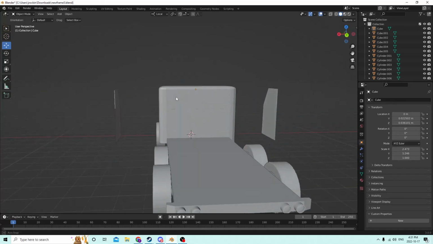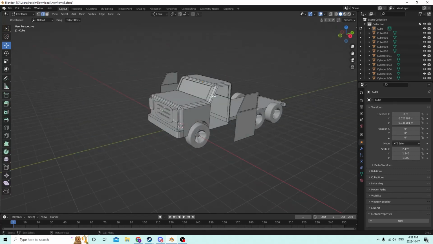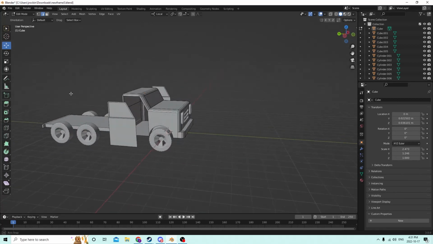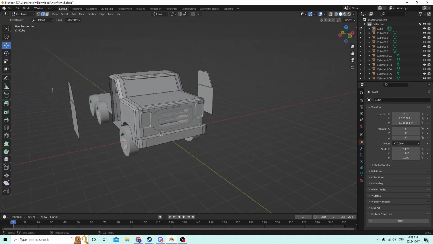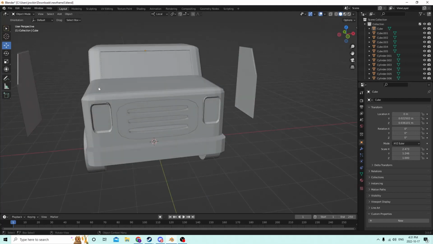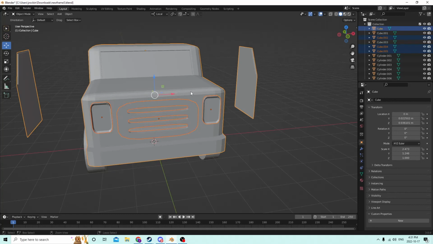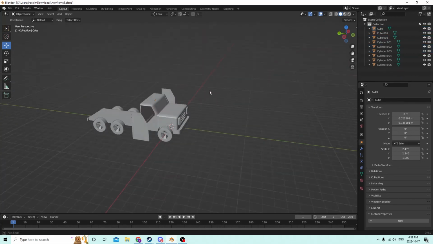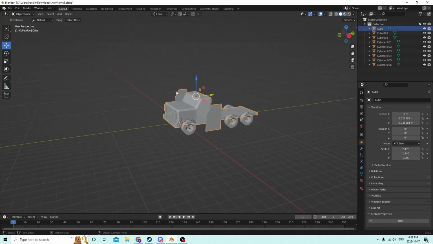Alright, where are we? I think we're pretty much done. We got tail lights, we got headlights. Maybe we'll attach the headlights. It's all up to you. I'm just gonna, for simplicity, go ahead and Control J and attach all those. So now it's just one piece. We got one truck in one piece, right?